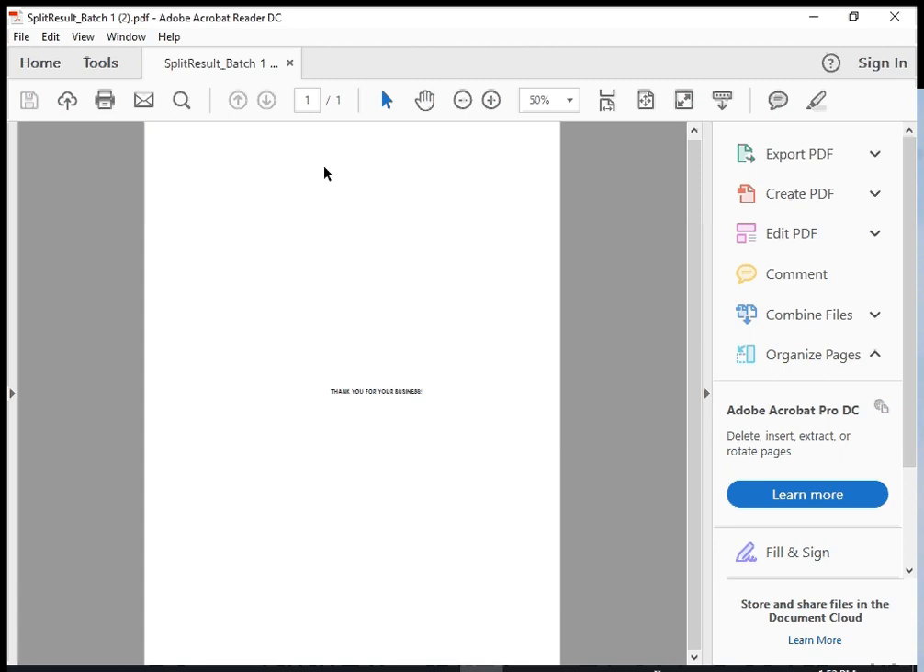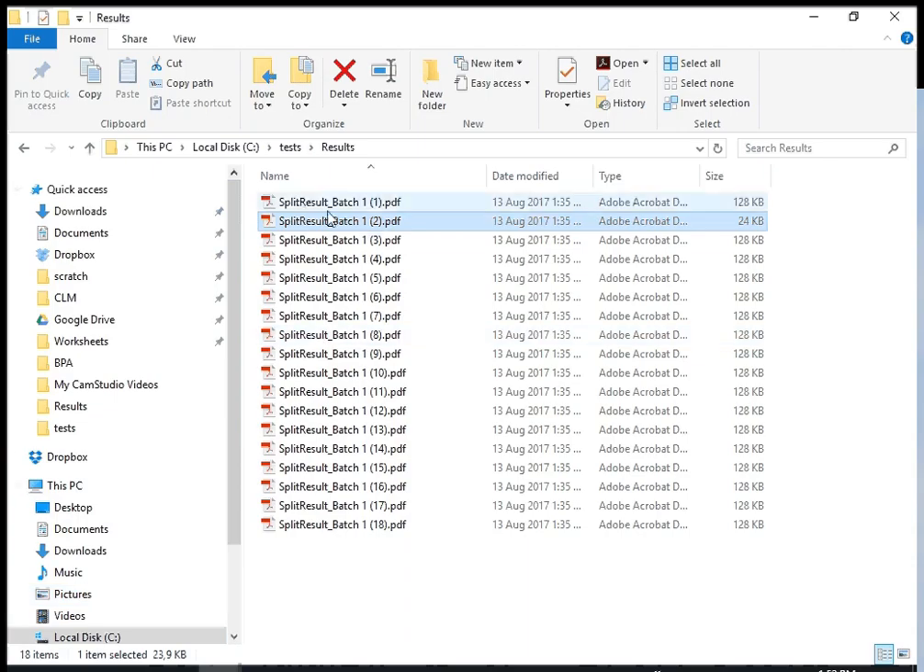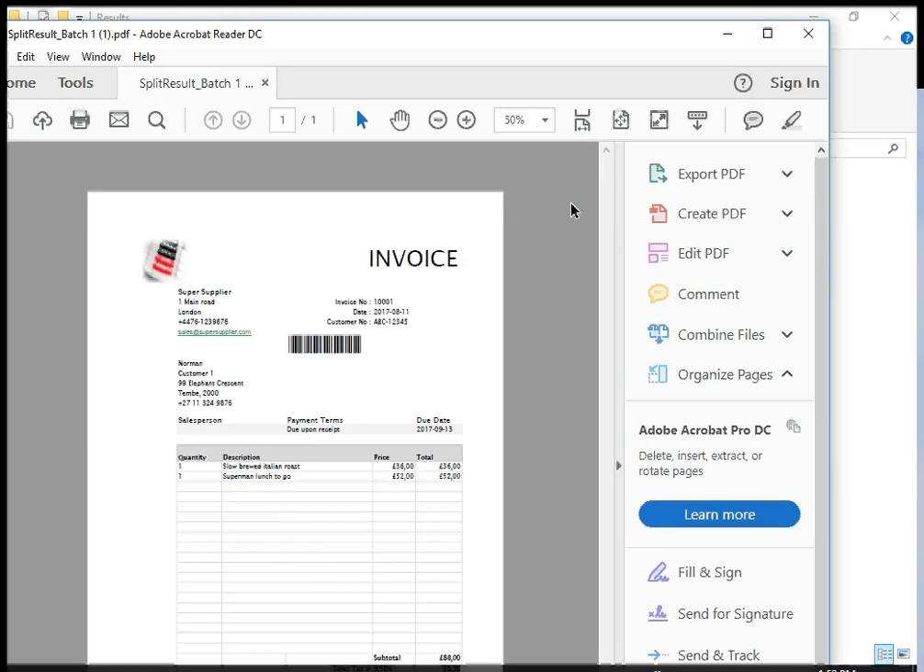So one of the pages would look something like this. Let's just open up one of those pages. Let's have a look at the first page, again using Adobe Reader. And there we can see we have a barcode. Now what is that barcode? Well, that barcode, as we will see now, is the same as the number of the document, 10001.